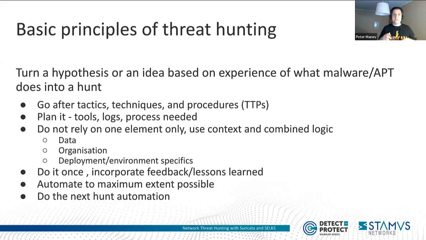Usually once you have all those ideas, you would want to do some testing, and once you have completed and are happy with the actual hunting techniques, queries, or any logic that you've combined, you get some feedback, lessons learned, and you automate to the best extent possible. The automation depends end to end, whether it's network and endpoint logs and SIEM automation and things like that. That depends on your setup specifically. But what you basically want to do is make a manual hunt once, then automate, and then move on to the next hypothesis idea that you have for that specific hunt.